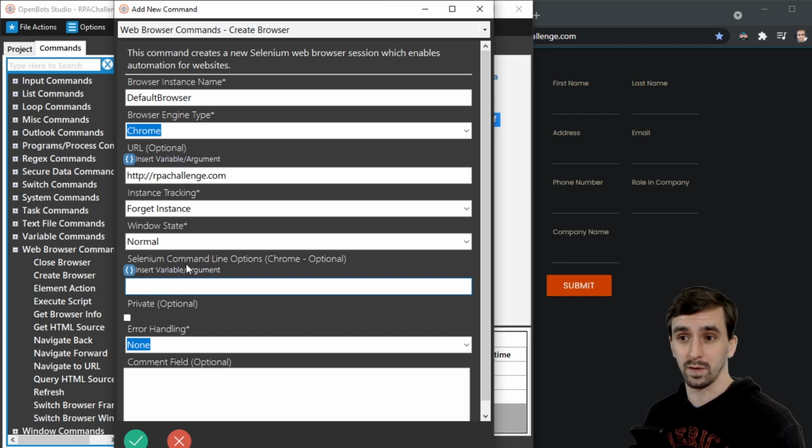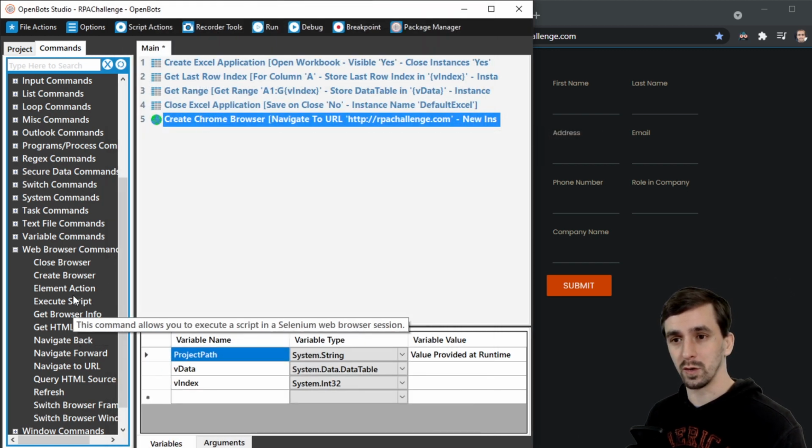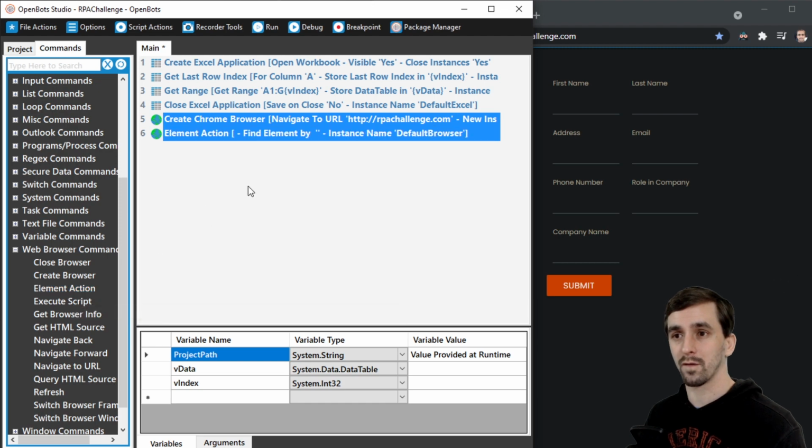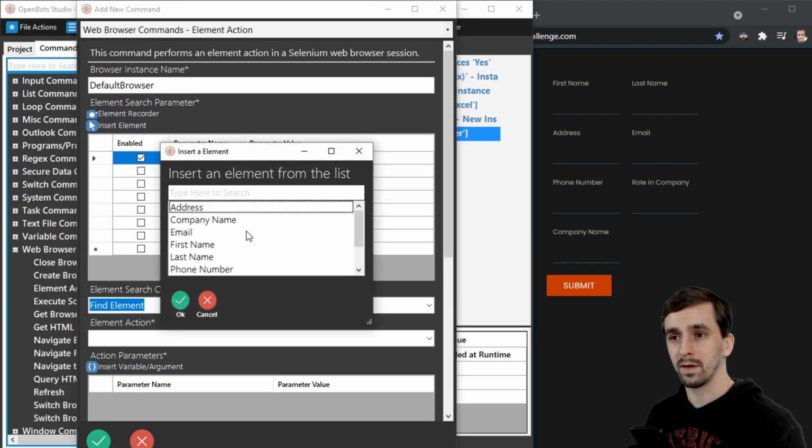At least I assume that's what this is for. And then there's no sensitive data here, of course, so I'm going to click OK. Right after we open the browser, we want to click on the start button. Let's drag over an element action. And this is going to use the default browser. Let's insert an element from the element manager.